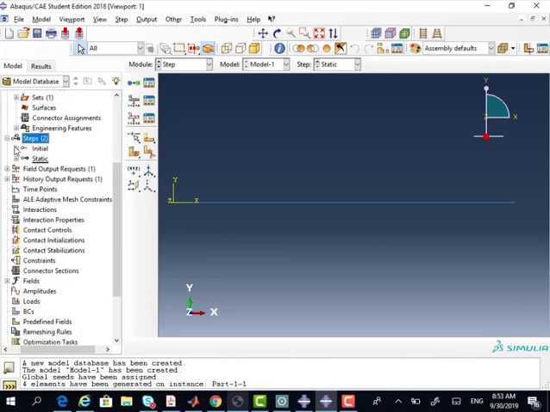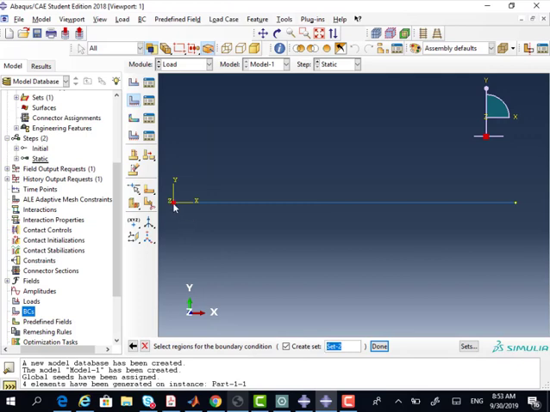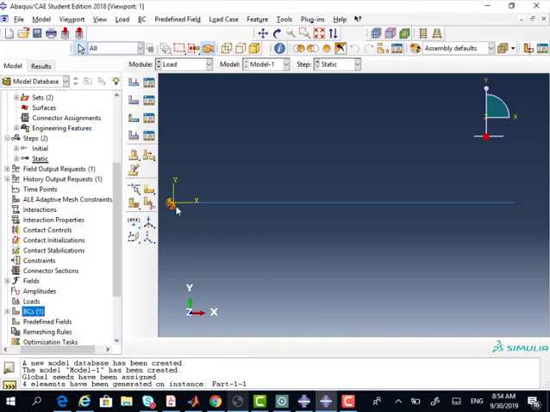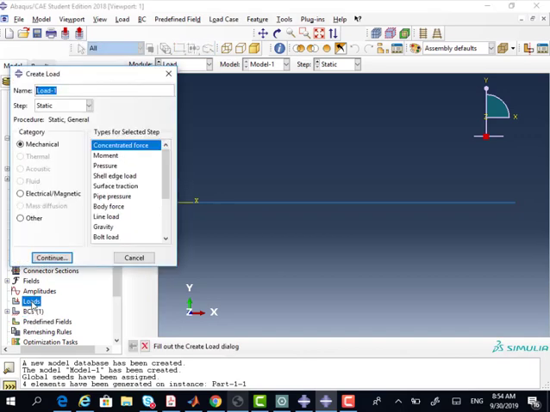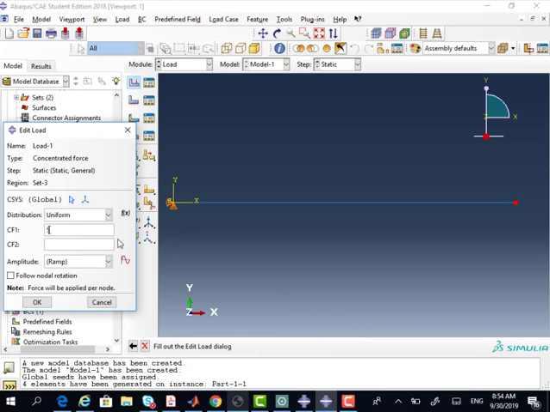First, let's start by defining the boundary conditions, which in this case, since I'm in 1D, I just need to define that there's not going to be any displacement here. And then I apply my loads. So I'm going to have a concentrated force of 50 pounds acting in the positive x direction.